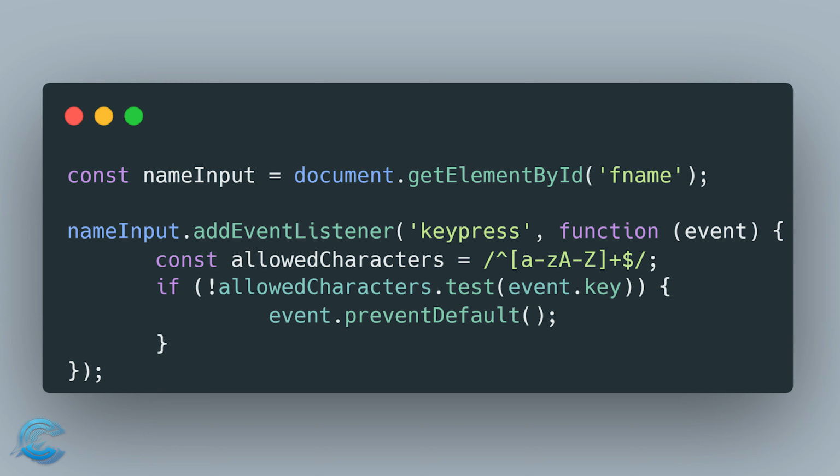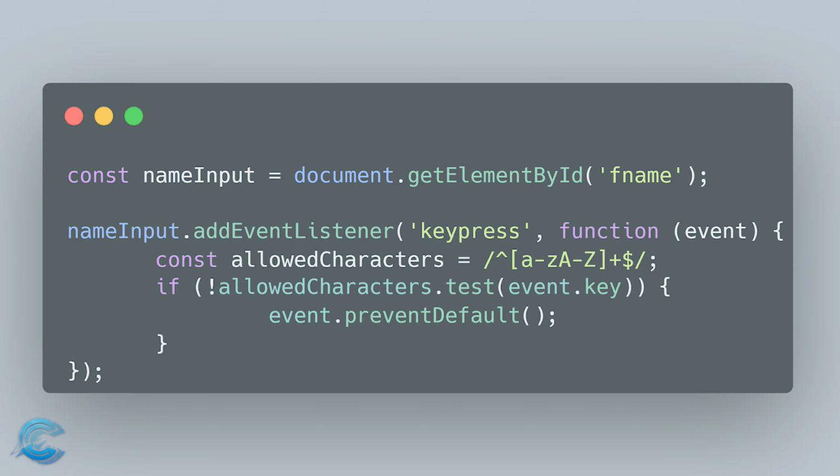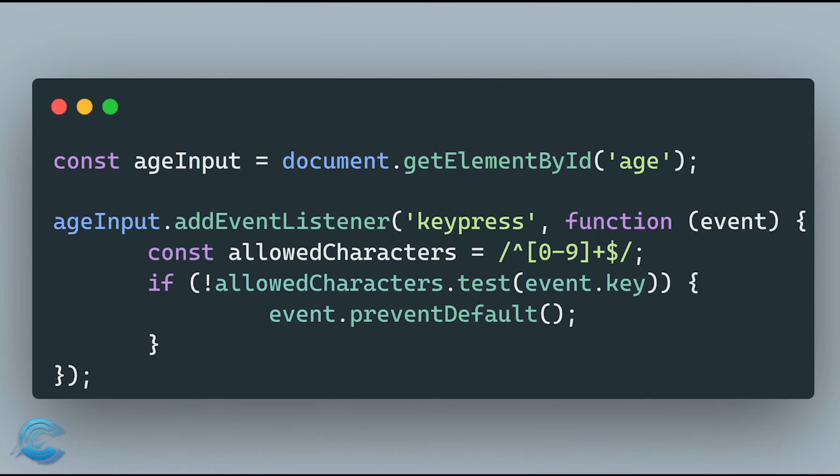For example, the default action of the Keypress event is to insert the character that the user pressed into the input field. By calling the preventDefault method, you can prevent this from happening. The following code shows how to prevent the default action of the Keypress event from being triggered when a user presses the Enter key on the age input field.